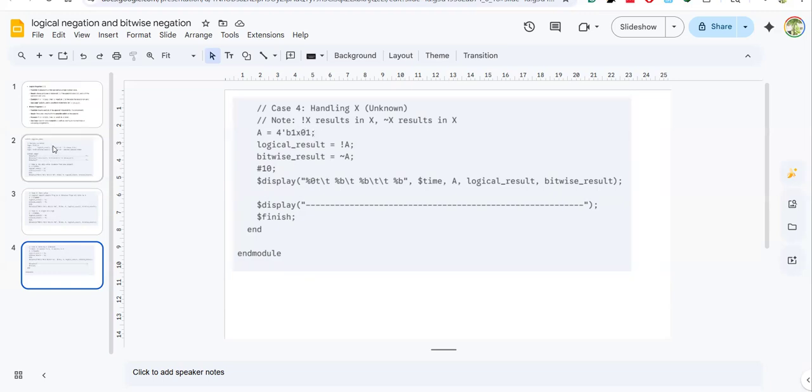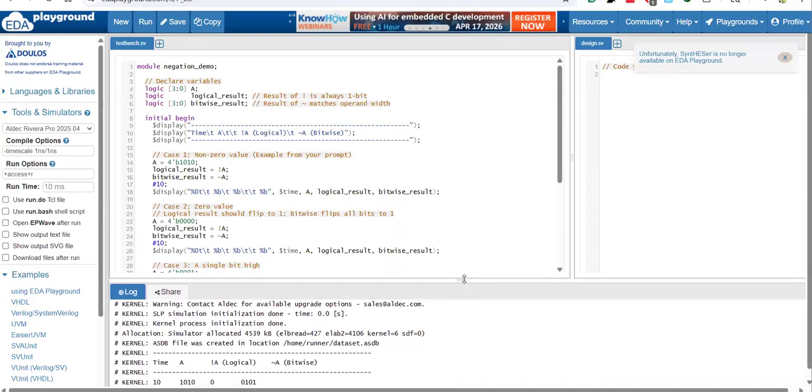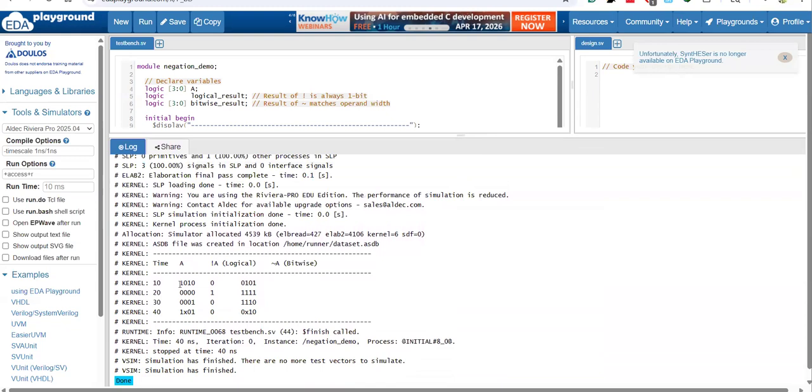This is demonstrated here in simulation, with the same code as in the PPT that I had shown. I have run this simulation. You can see here, when we have a non-zero operand, logical negation results in a single bit, whereas bitwise negation complements every bit. In this example, you can see the operand has a zero value. So logical negation generated 1, whereas bitwise negation complemented every bit. The same holds for the other two examples as well.